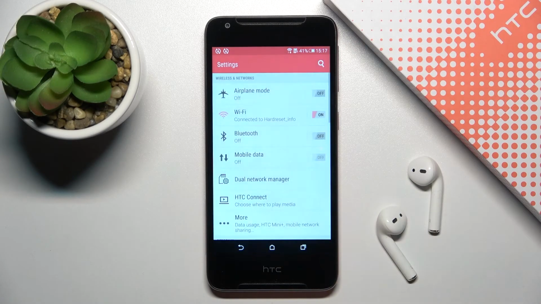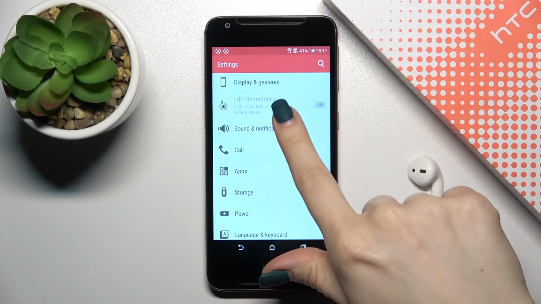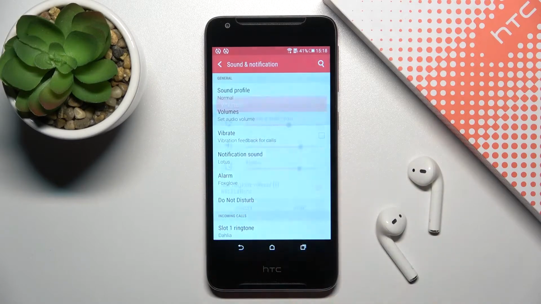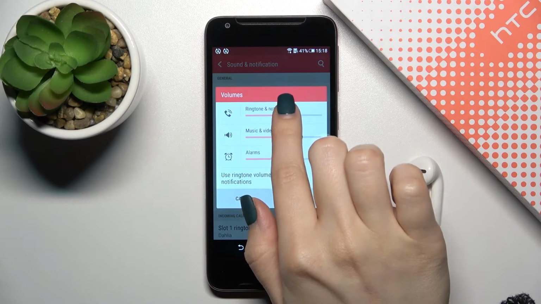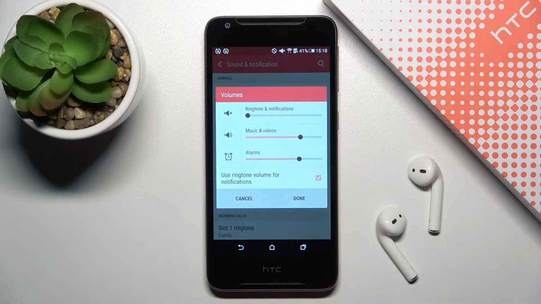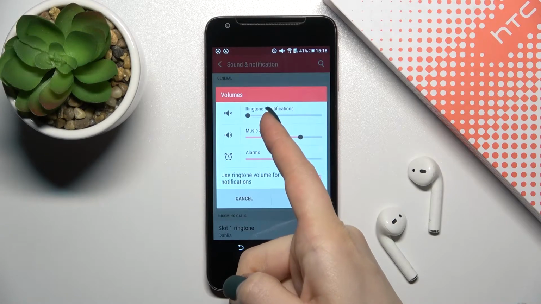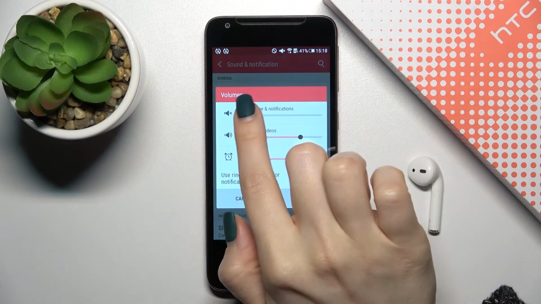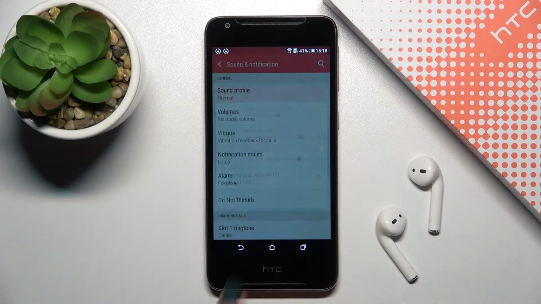So first you should go into the settings app and then scroll down to the sounds and notifications section. Here, as you can see, we've got the volume section, and to mute your notifications you should swipe this dot to the left side. But as you can see, this is the volume panel, not just of notifications, but also the ringtone volume panel. So I suggest you do it the second way.